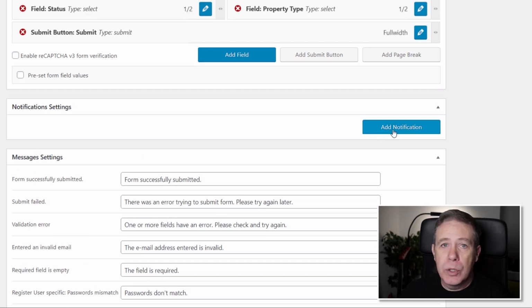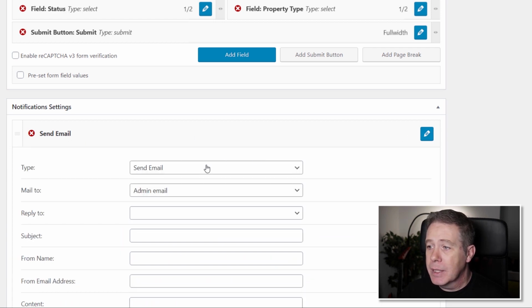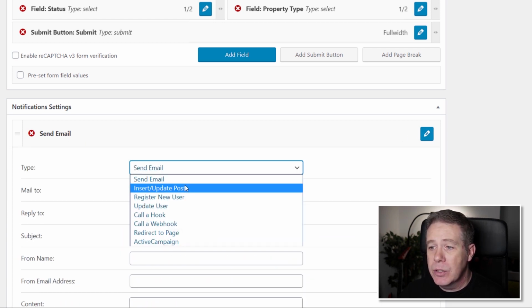And I'm going to create my own new notification, which is just going to be to insert or update this data. So you say add notification. You can see it automatically puts in send email as the default value. I'm going to click on there and we're going to change this to insert update post. And as you can see, we have those different options. So if you wanted to update a user, depending upon what the form is for and what you're letting someone do, then you'll choose exactly what happens with these different triggers.